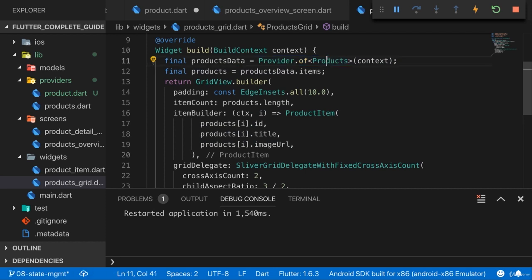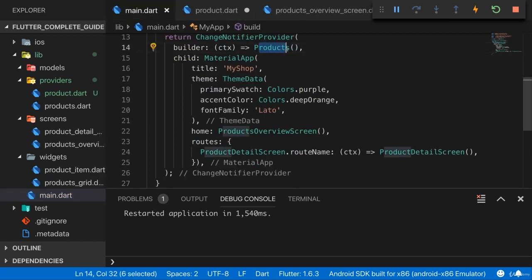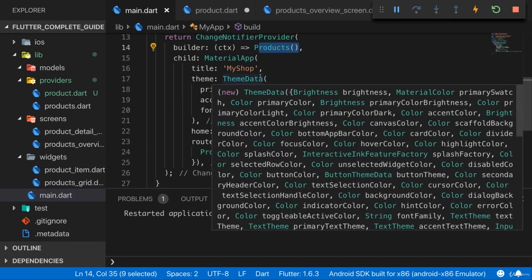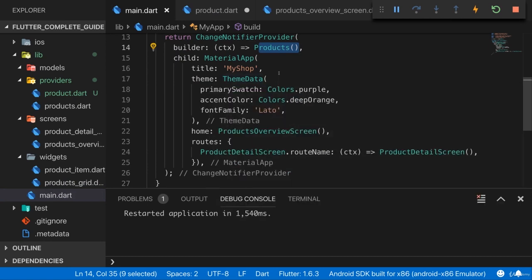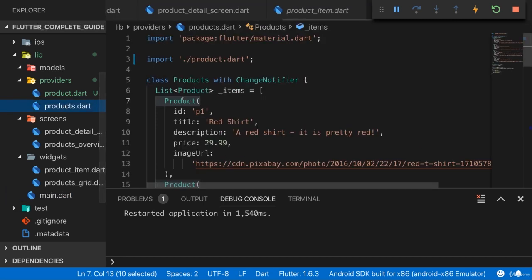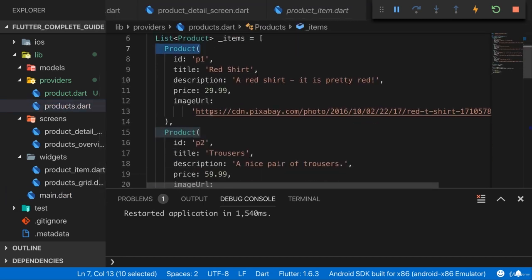Because for products, we really only have one object for the entire app, defined here in main Dart. For the single product, so for the individual product items, that's a bit different. We have multiple products there, multiple product items, so we can't set up a single provider. We need multiple providers, one for each product.